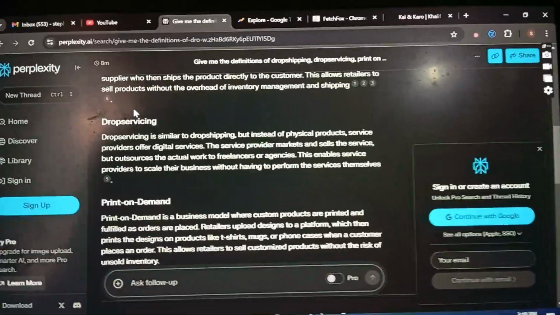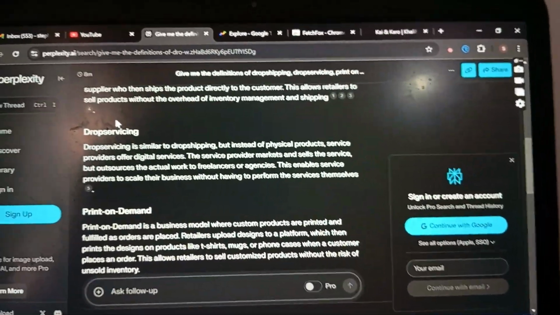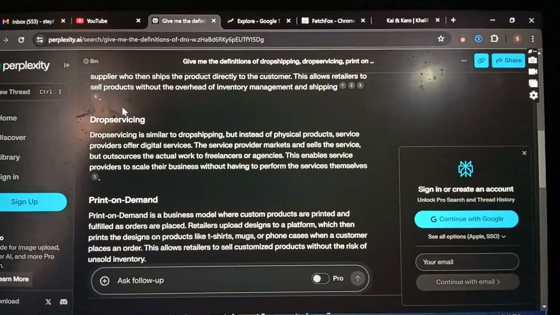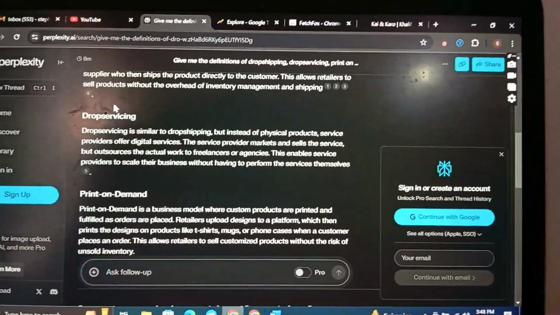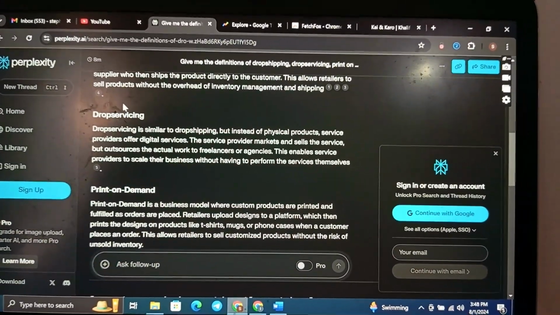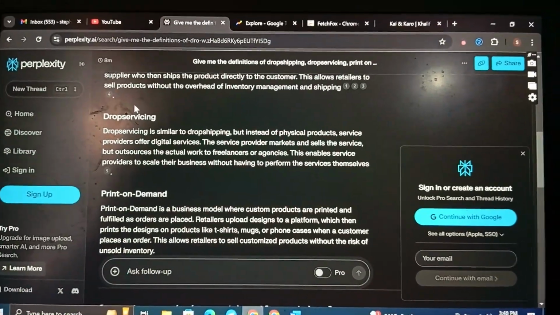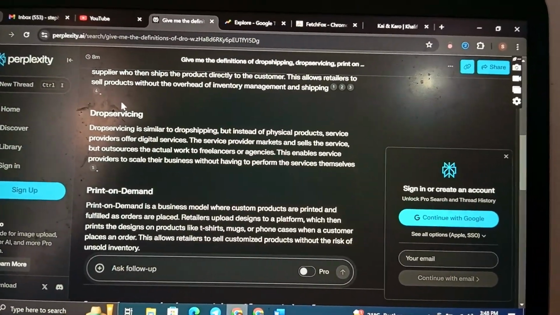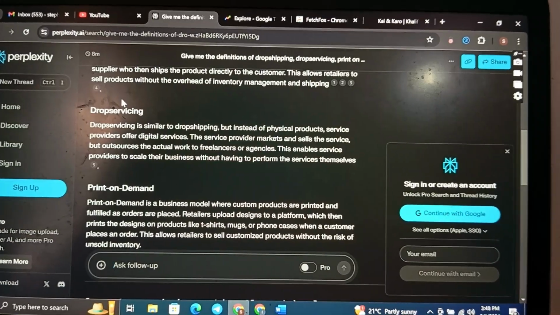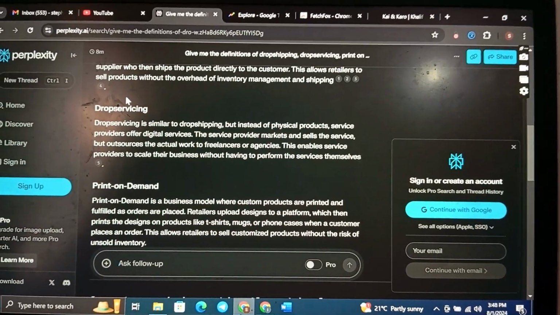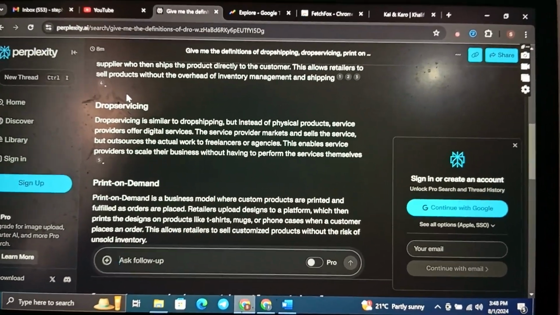But now print on demand, you do this. You open up a store in Printify or in Printful. You open up an account, it's free, and then you connect that account to a site like Shopify. Shopify and Amazon are the most popular print on demand services. And then you take your design, the design that you have.